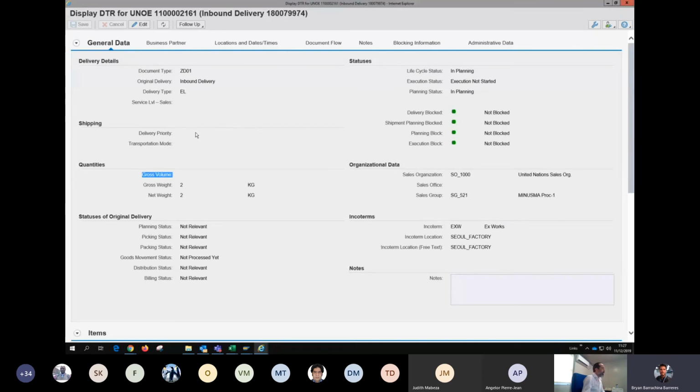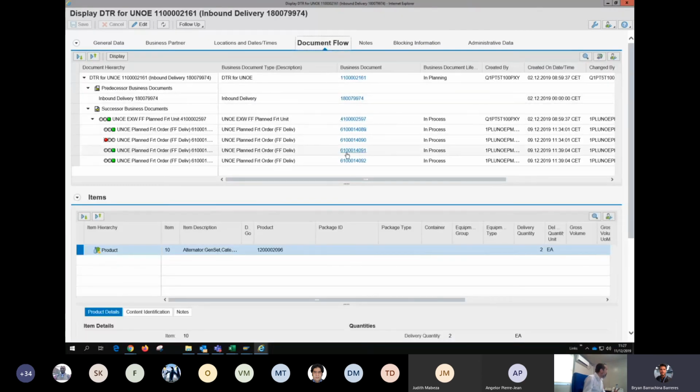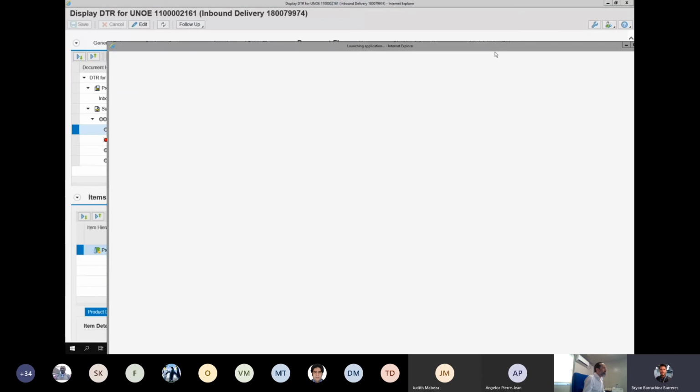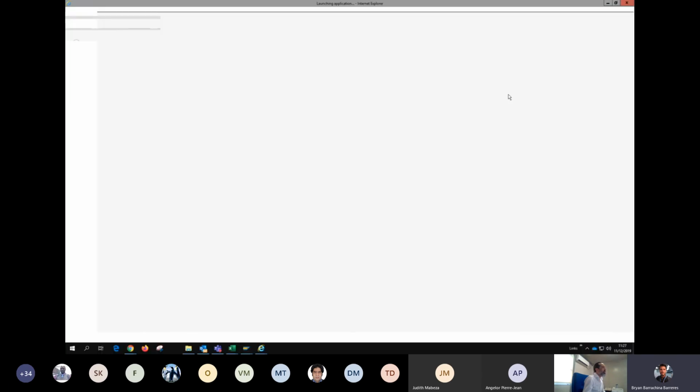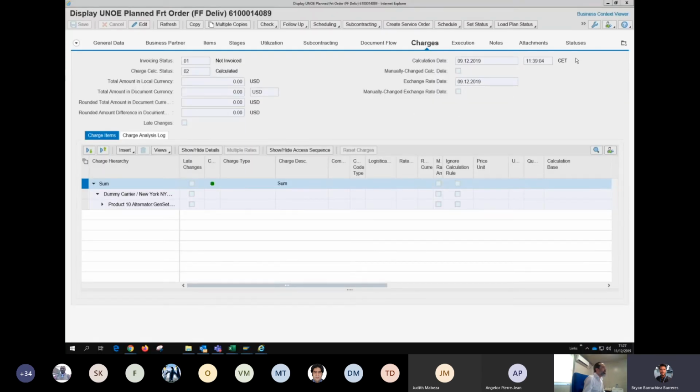And that's how you know that it's been packed properly. Then the same thing would happen if I go to document flow and I'm looking for my freight orders. For example, here they're all planned. I can click on this and see the SOW document should not reflect the proper dimensions.